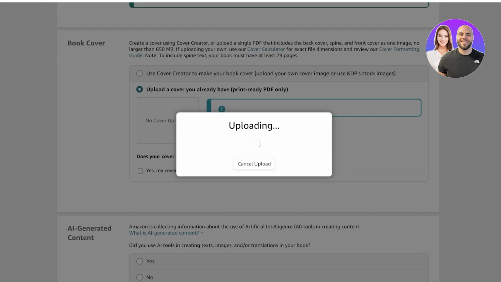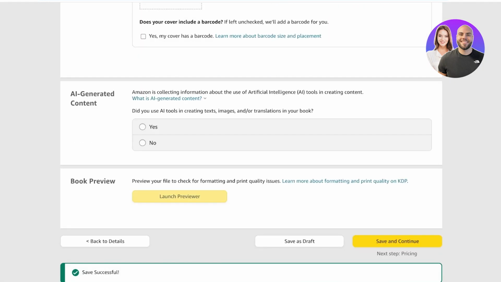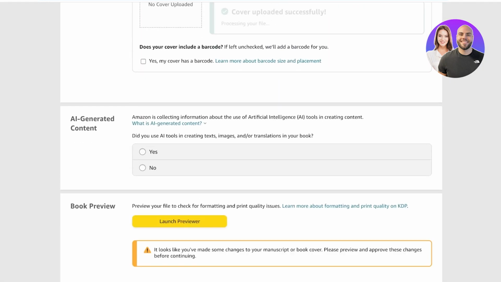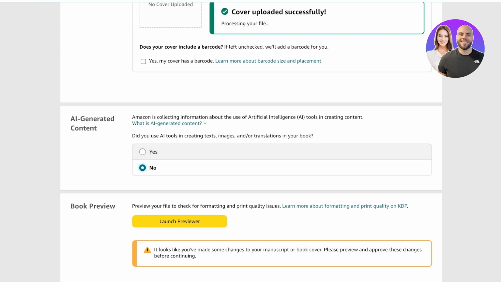Now, recently, Amazon has also introduced this final metric, which is AI generated content. So, Amazon is collecting information about AI generated content. So does it have AI tools creating text, images, or translations? I'm going to answer no. You can answer yes. It really doesn't matter because the type of AI generation we did really doesn't classify that much as AI generation. So I'm going to skip.